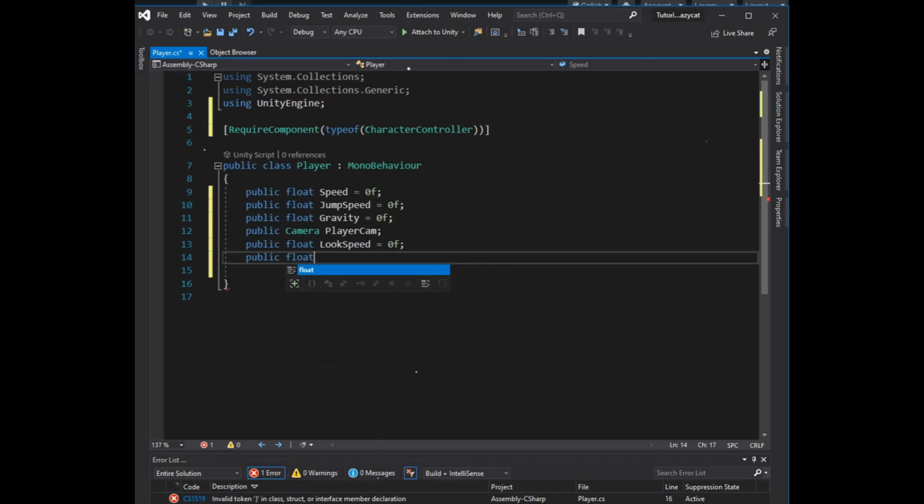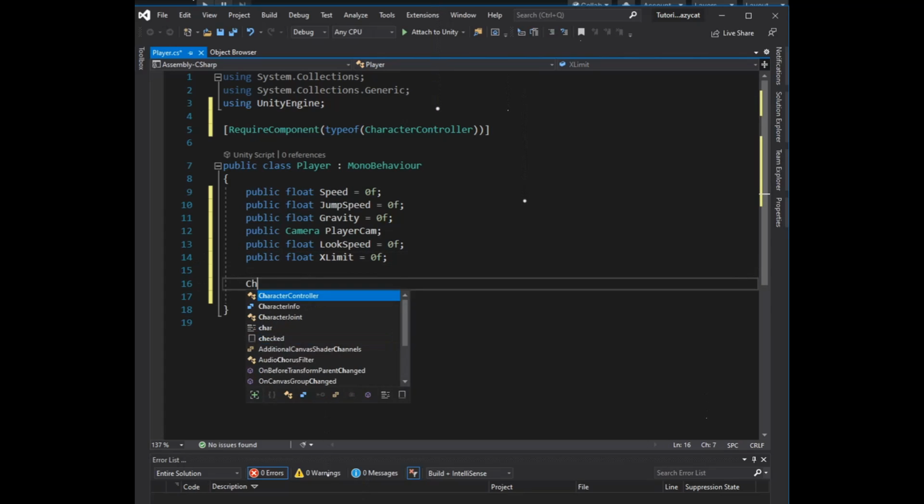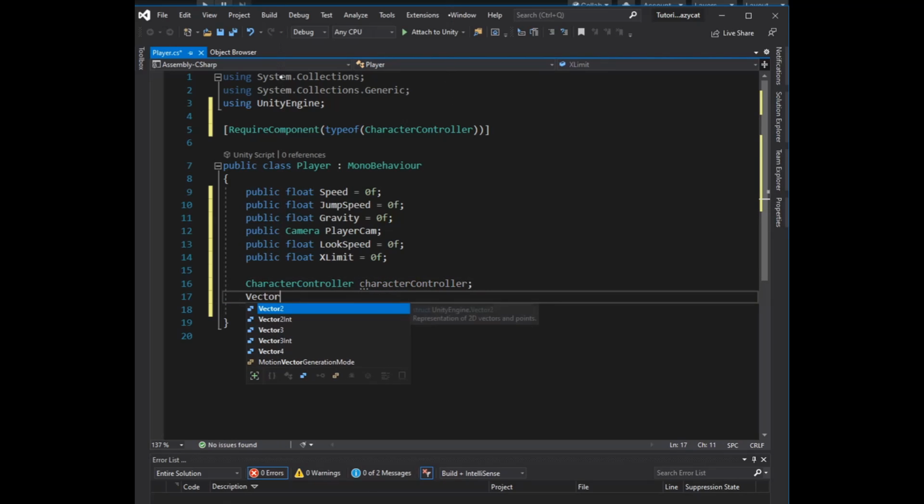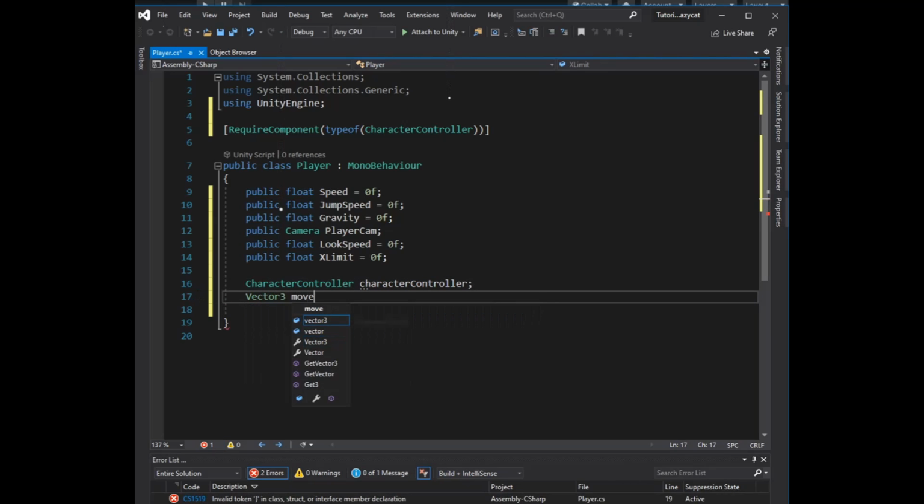Let's make a public float for the X limit because we want to limit the X view on the player. This is also not required, but every game has this. That is our values. We are referencing the character controller here. We're now going to set up our direction and our rotation.